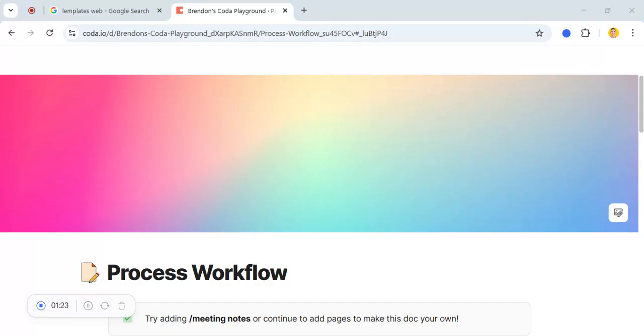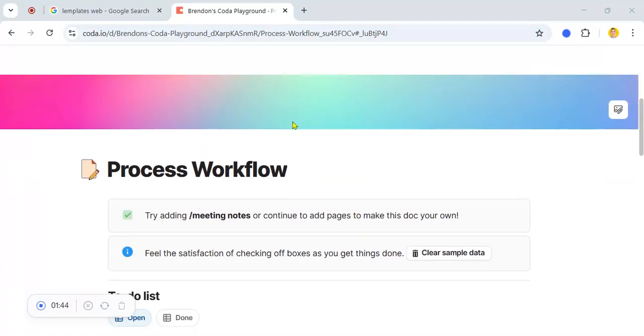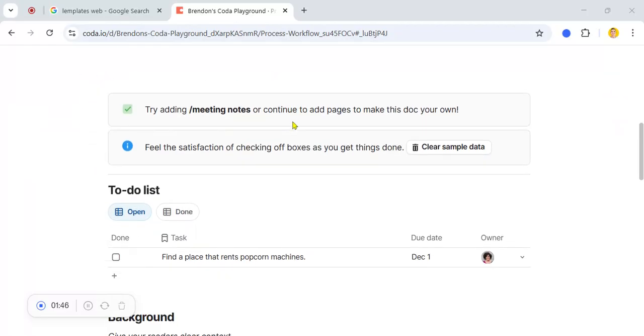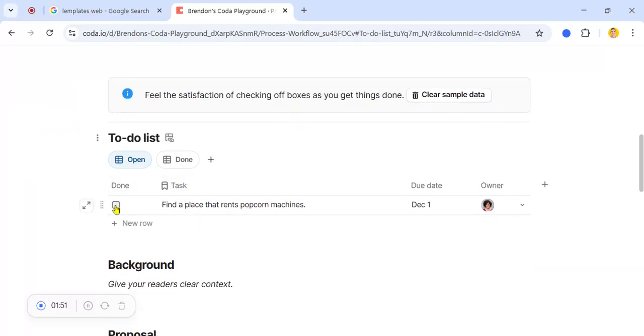Coda makes using formulas very tempting. You can calculate almost anything, but most internal playbooks don't need it. Complex formulas often give rise to slowdown of edits, a breakdown when owners change, and it can even confuse non-technical users. For playbooks, formulas rarely add value. If someone has to understand logic to follow the process, it's already too complex.